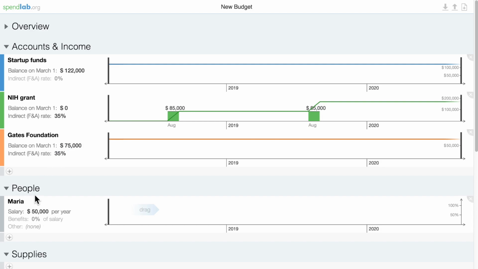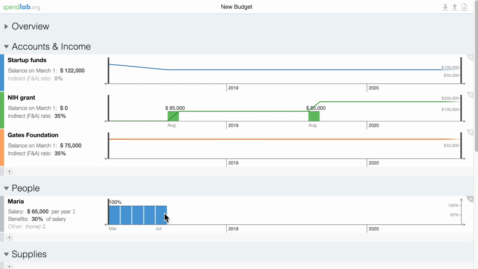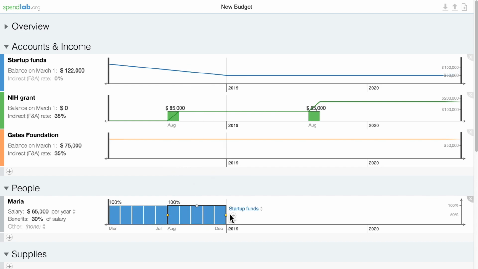Everything below is expenses. Maria has a salary of $65,000 per year, and benefits are an additional 30%. I'll drag along the timeline to indicate Maria is working full-time. But starting in August, I want to use the NIH grant to fund her, so I'll just change that here.